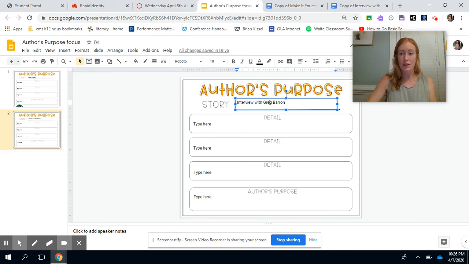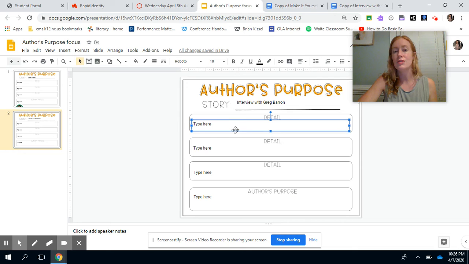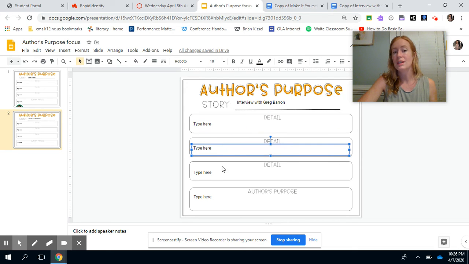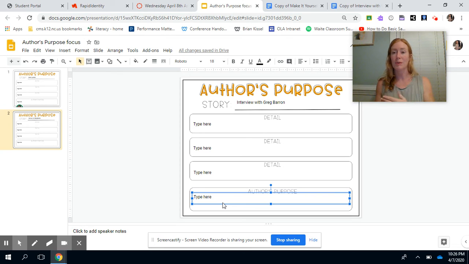So we're wondering, that person who's asking him the questions and writing this article, we want to know at the bottom of here, what was the author's purpose? So as you read through this story, I want you to put down 3 details. See where it says type here? And then finally, what you think the author's purpose was.